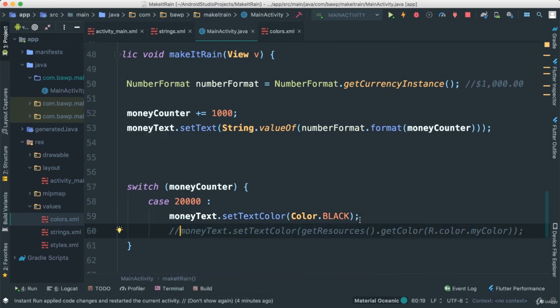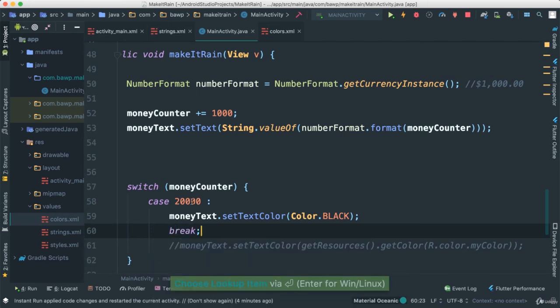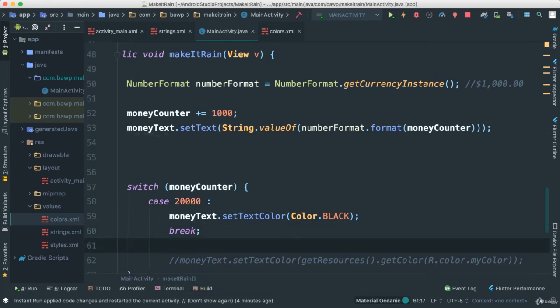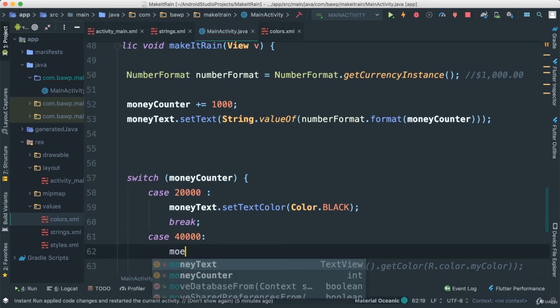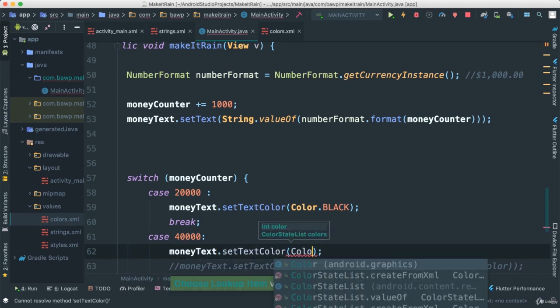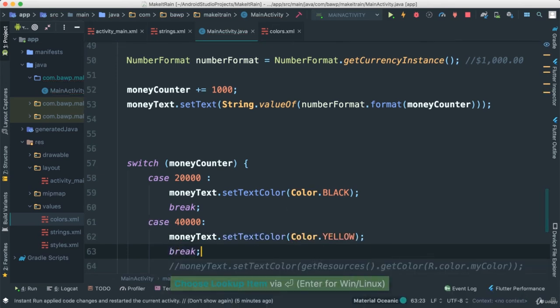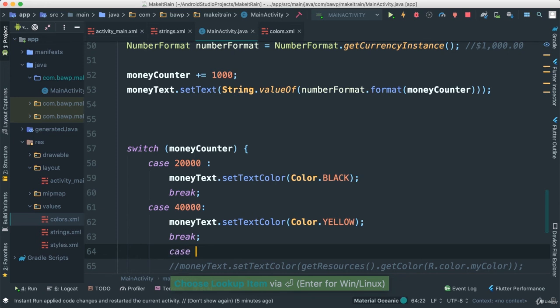Now, the cool thing here, we also have to go ahead and say break. We have to put the break to say, okay, once it's 20,000 and do this, just break out of this to then continue with our case. The next case is going to be what? I want something to happen at what? At 40,000. Let's keep going. 40,000 there, colon. I'm going to do money text dot set color like that. I'm going to say Color dot yellow. Okay, break again.